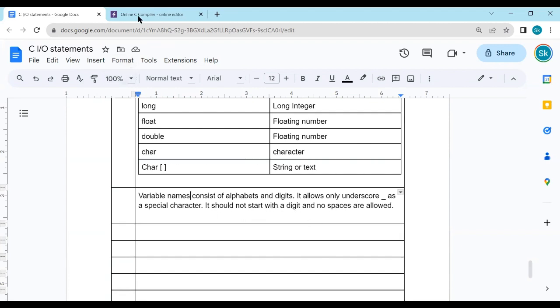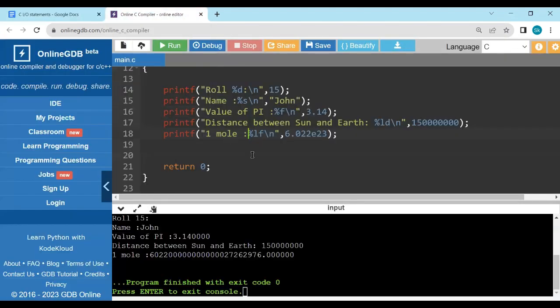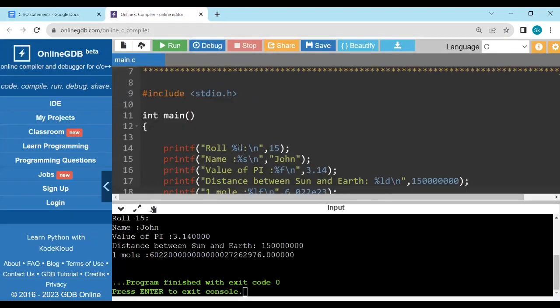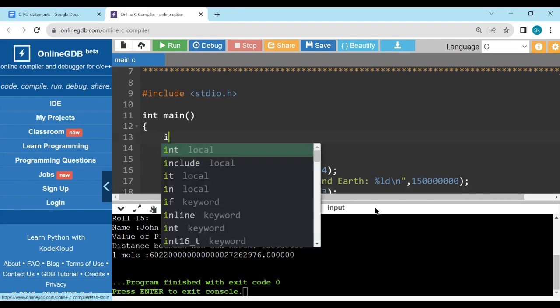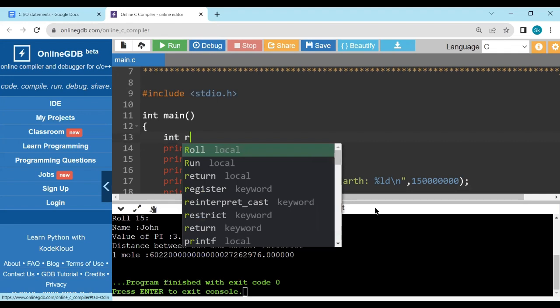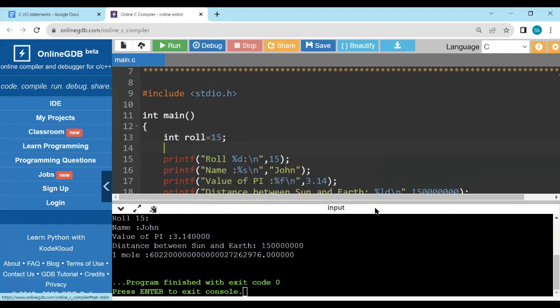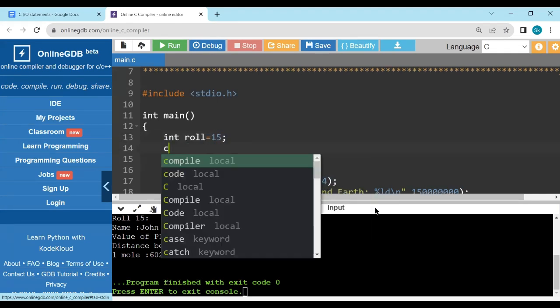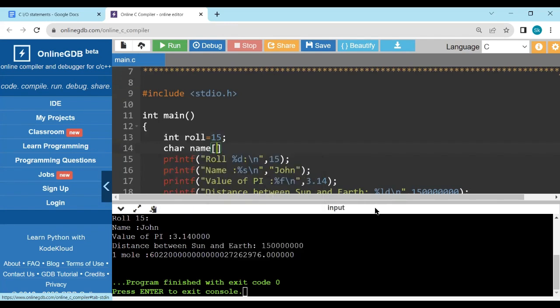Okay, so let's come back to our program which we are doing. Now we want to store the roll number. So we take a variable name, let's say roll number, and we know the value 15. We have done that here. Now the name. Here there are two ways. If we know the maximum size which we are going to store, we can put it. And if we are not sure, we can leave it like this. So it is going to store the name in this way.